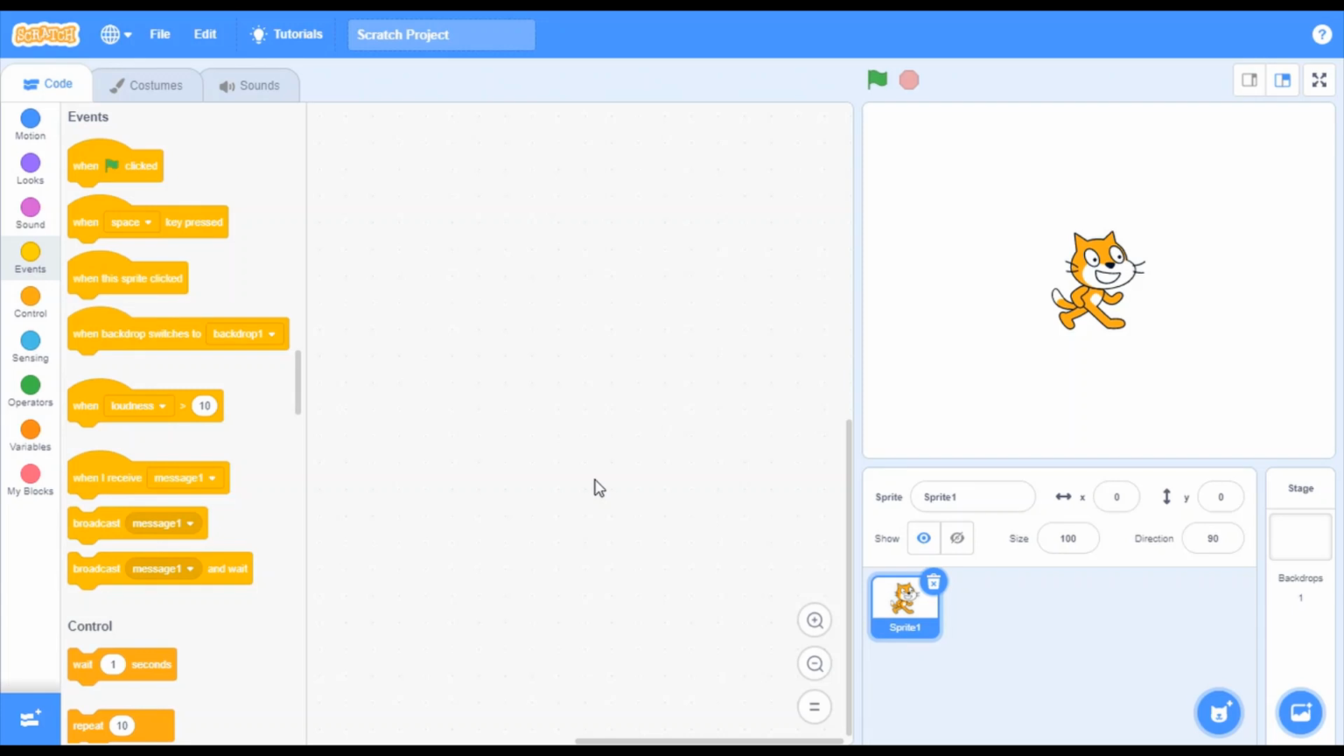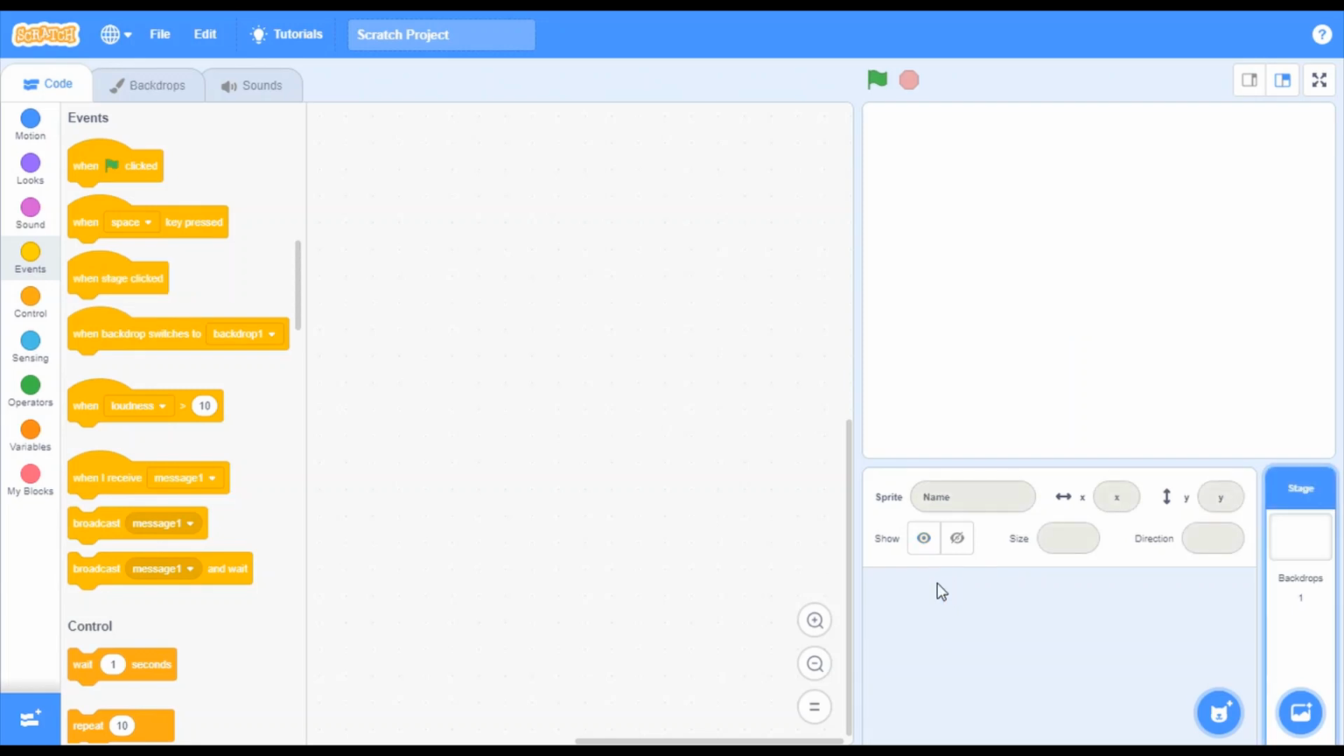Now let's get started. First off, launch your Scratch application. As you launch the Scratch editor, you will see that you already have your Scratch sprite as the default of your Scratch project. Now let's remove this by clicking this delete icon on this thumbnail. Now, we don't have any sprites available in our Scratch project.